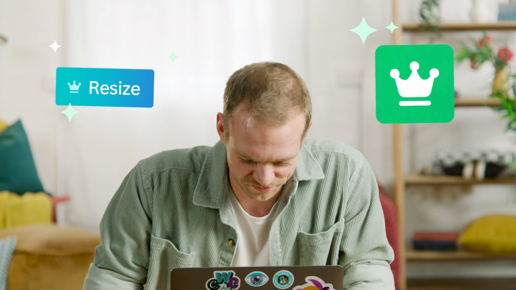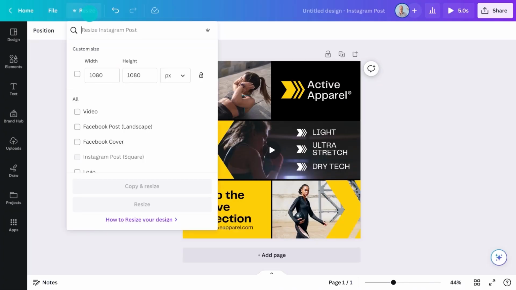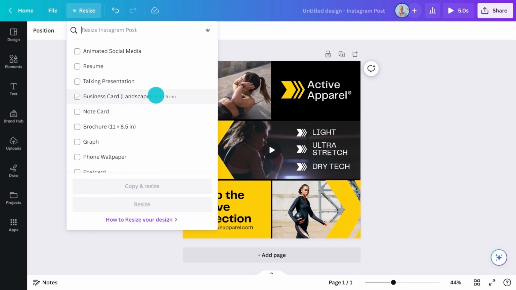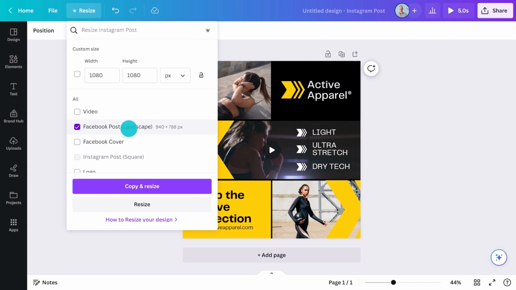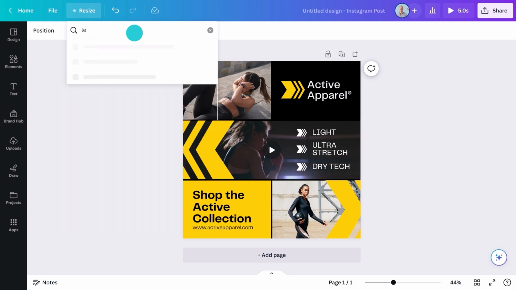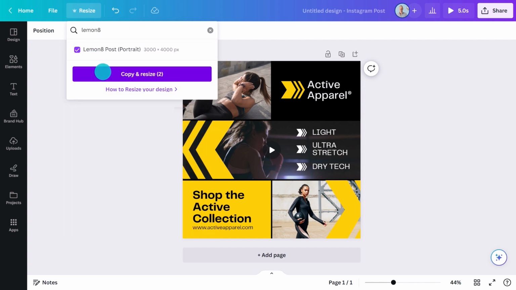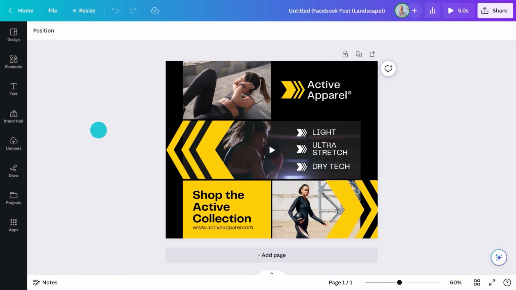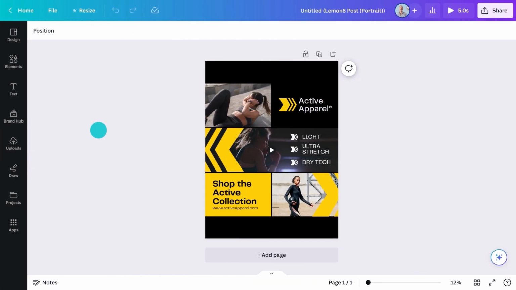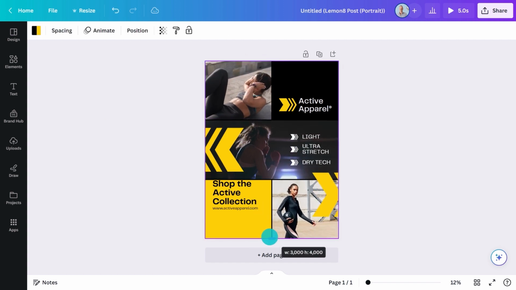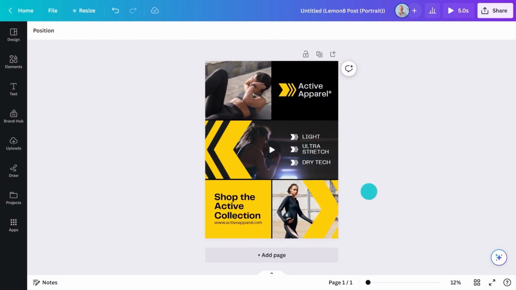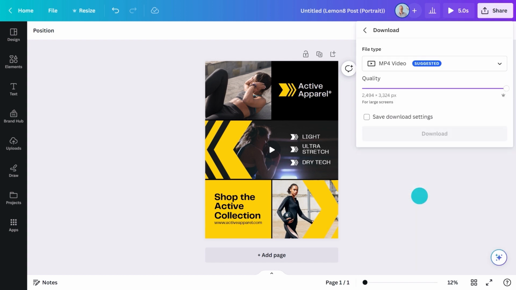Watch this. Go to the Resize button. Scroll to see common resizes. There's a lot. Hover over an option to see the actual size. Check the ones you need. If you don't find what you're looking for, search here. Hit copy and resize. This opens up new tabs with new dimensions. How easy is that? Do a little adjustment where needed. And done. Right info, right size, ready to upload.